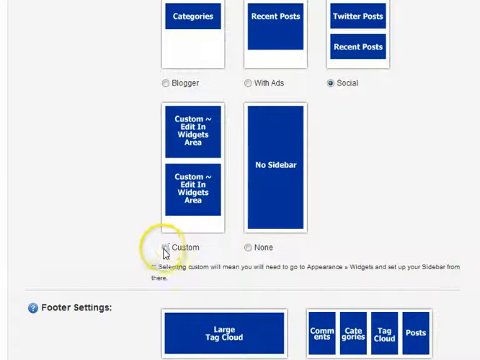There's this custom one here as well, so if you have a certain way you like your WordPress site to appear, you can just pick custom and then go to the widget section, which, like I said, we're going to show you widgets in another video, and you can drag and drop into this side area. So if you have a certain way you want it laid out, pick this one.